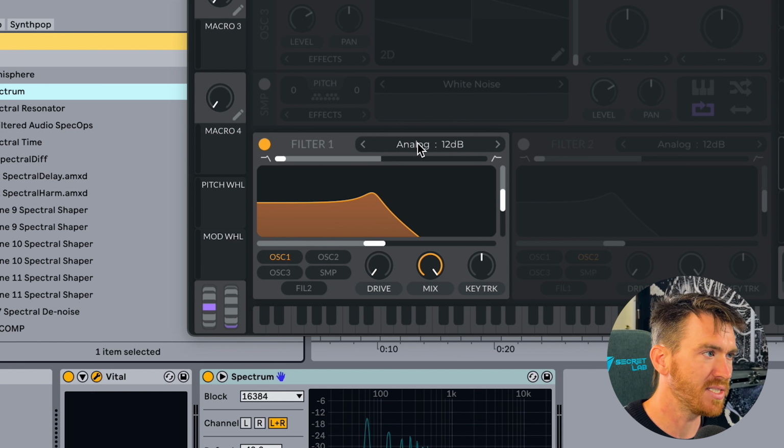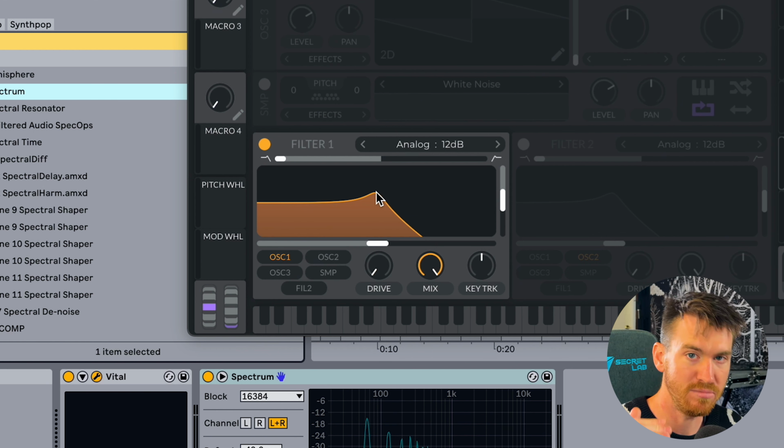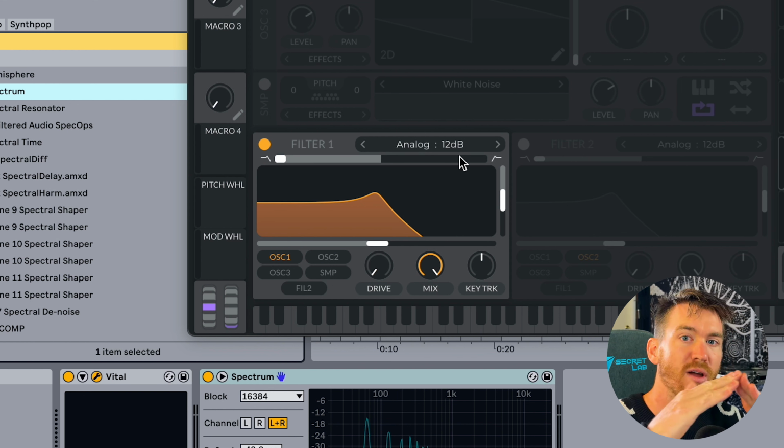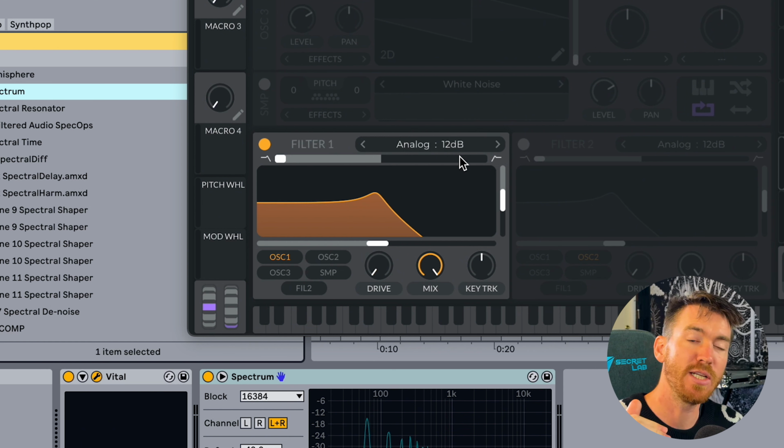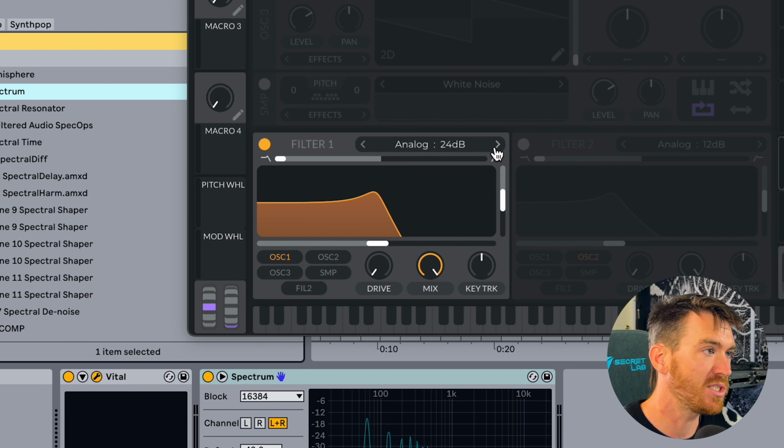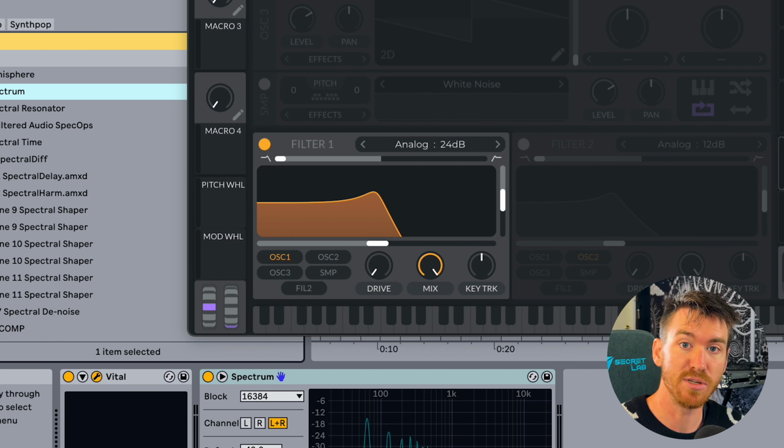So what this means is that past the cutoff point, the filter is going to attenuate or decrease the volume of the sound by 12 decibels for every octave. So 1 octave above the cutoff point, it's going to be 12 decibels quieter. 2 octaves above the cutoff point, it'll be 24 decibels quieter. However, if I switch this to 24 decibels, 1 octave above the cutoff point will be 24 decibels quieter, and 2 octaves will be 48 decibels quieter. So it decreases the volume much more quickly.